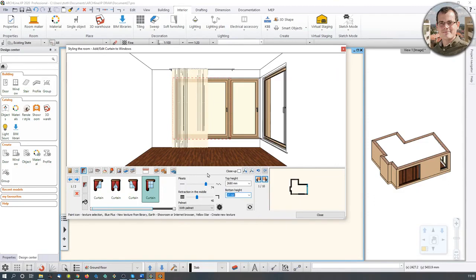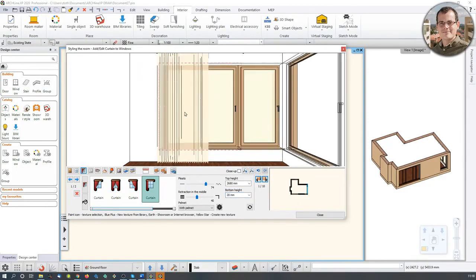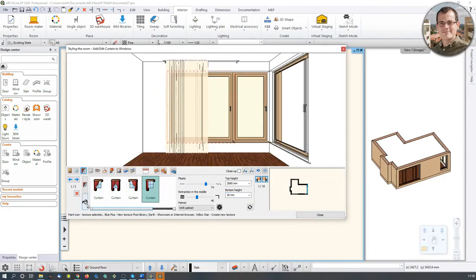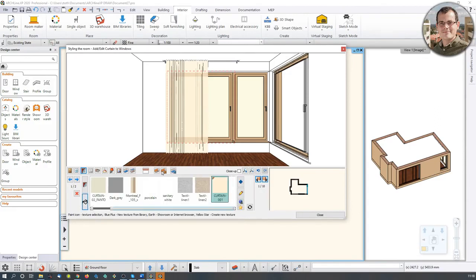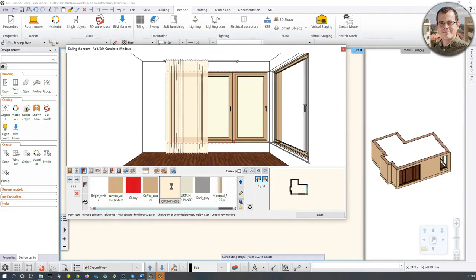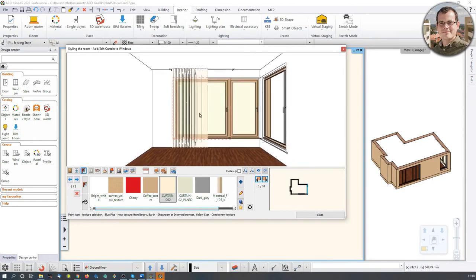Okay, there we go. Fabric, well, this is not really good, so I'm just going to click on the paint bucket and find another material. Here in this list, you can find a jump list of materials, and here I can find what I'm looking for, the curtain 002. I think this is a bit better.